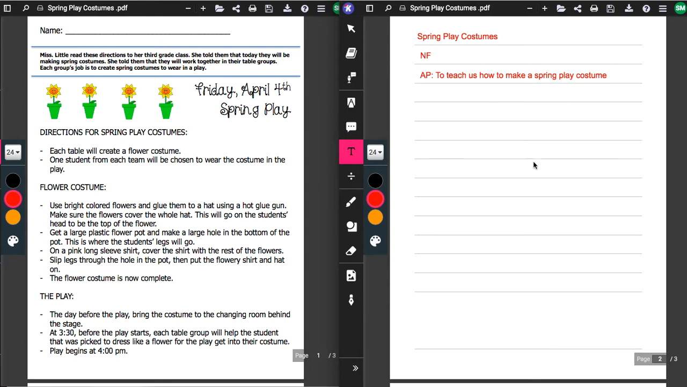So now that we have this part done, I'm going to go ahead and do each section. So we have the directions. So instead of doing paragraphs here, since it's not paragraphs like we usually do, I'm going to go ahead and put the first header. Directions for spring play costumes.